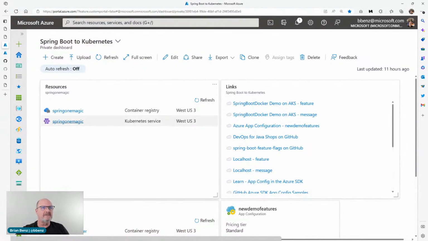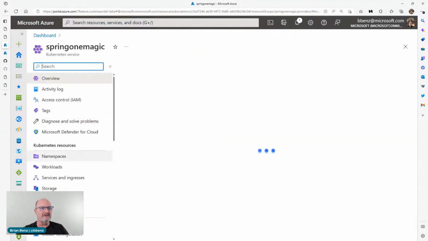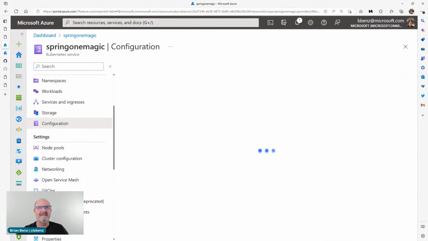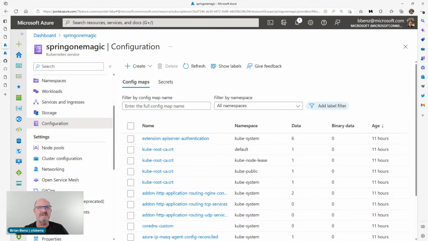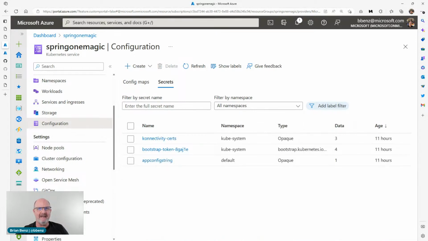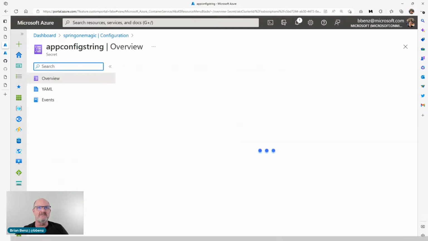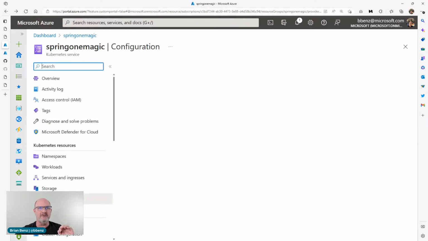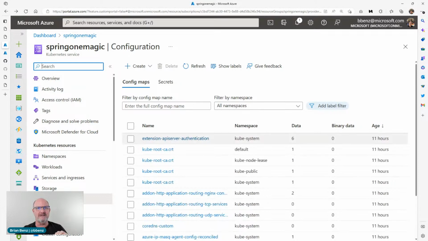So if I go into my Spring One Magic and go into configuration, over here you'll see secrets. And yeah, it's in app config string. Inside of app config string is my app configuration connection string. So good, it's there, it's ready to go. And what's going to happen now is when I deploy to my Kubernetes application from the container registry, it's going to run that for me.